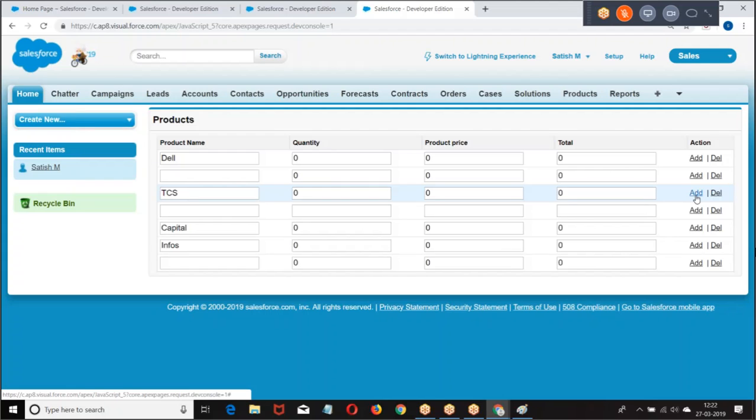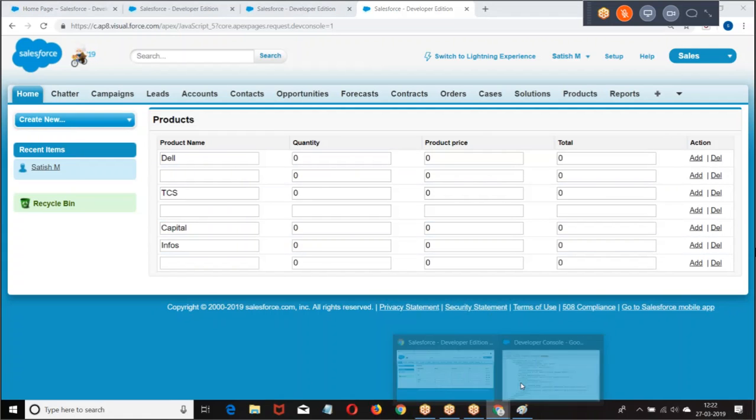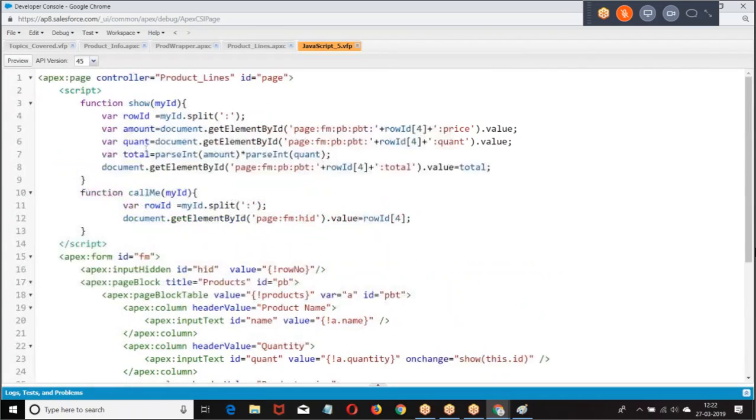Right? But how are you getting the row number? Look at this. I told myid dot split based on colon. When you split it, you know at which position the row number is there. Take that row number and assign it to the variable.